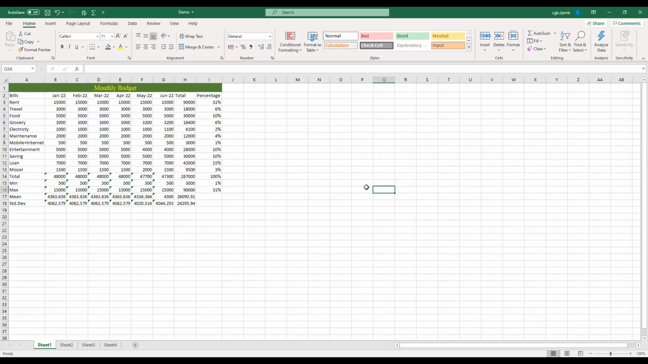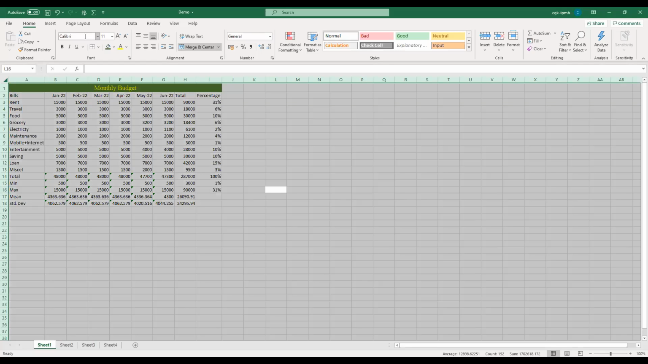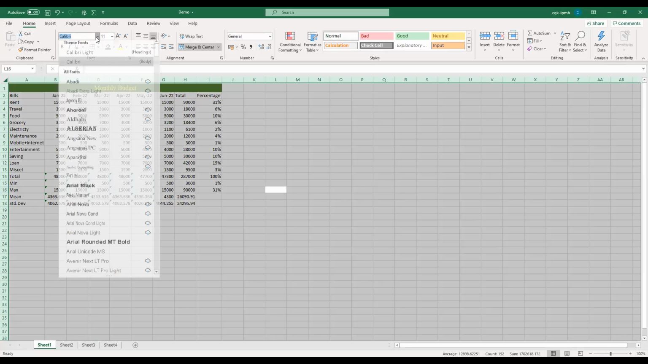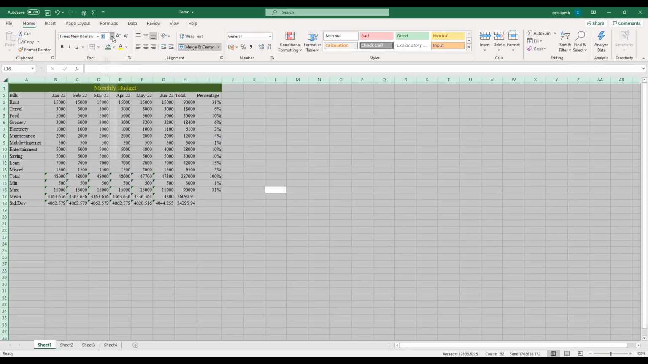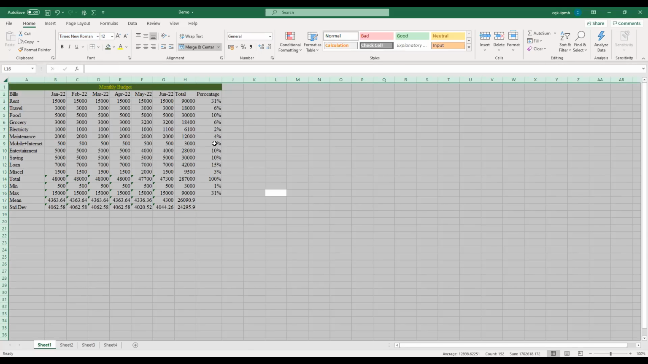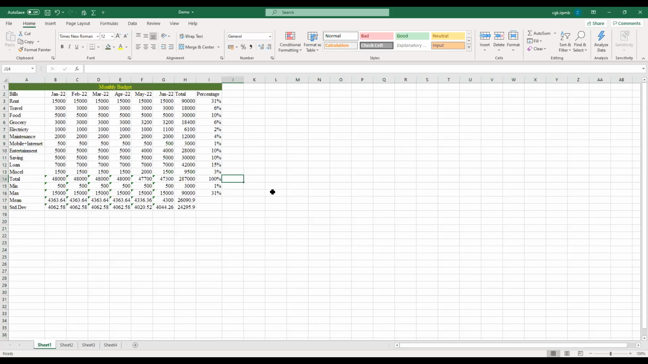Whenever you send an email, even if you're not presenting, you are at least sending somebody your output, so you have to format it. Times New Roman is widely used. Press Control A and you can change it to Times New Roman. Change the font size to 12, or whatever it is. I've already done 15, but if you want, you can change it again to 15.